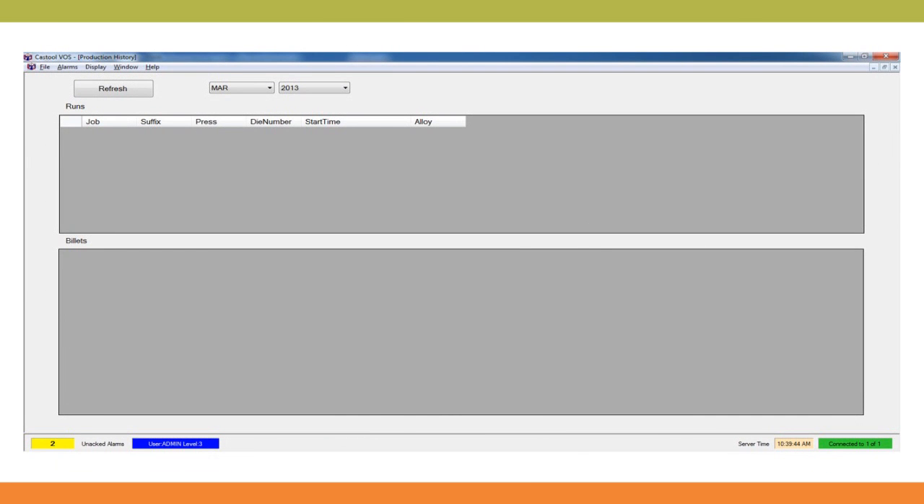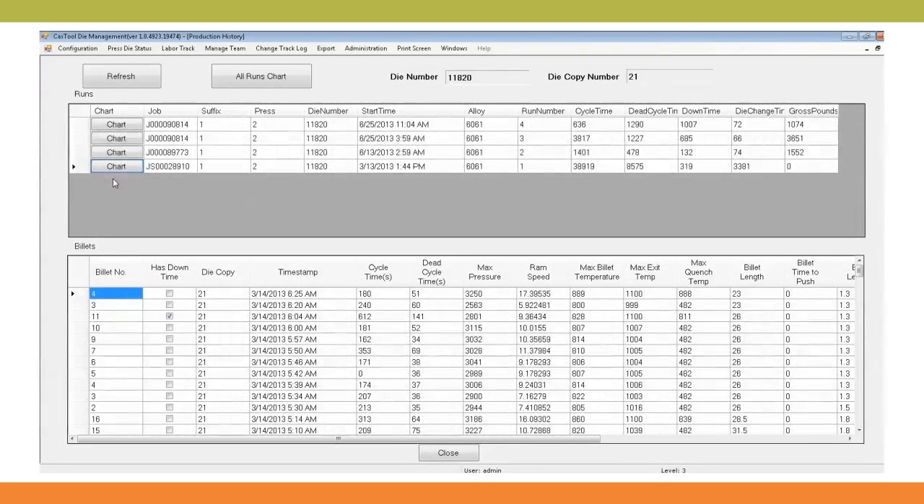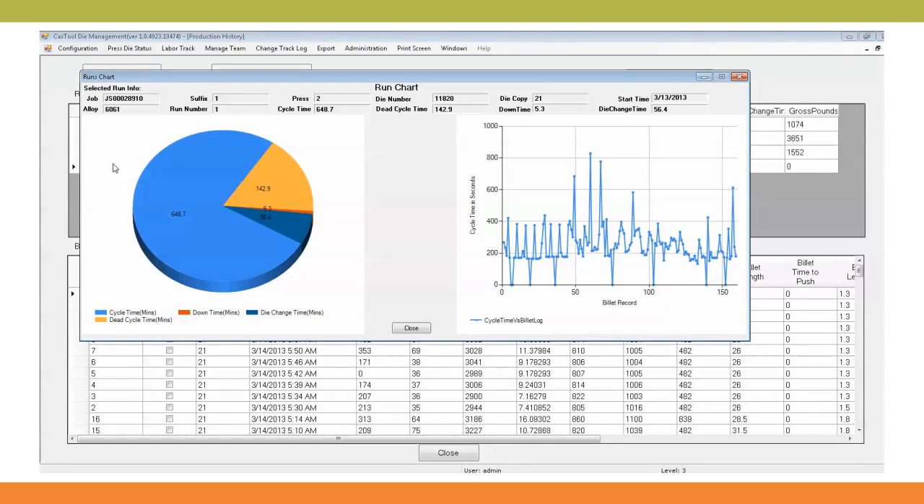Production history per run and per billet is stored in the database. For each job, critical parameters are logged to the database per billet push. Production-specific parameters can be charted, showing the cycle time, dead cycle time, downtime, and die change time. This tool empowers production managers, giving them the ability to look at the deficiencies in the system and fix them.